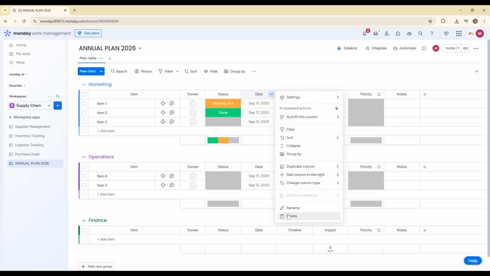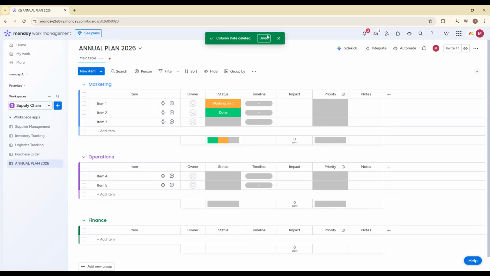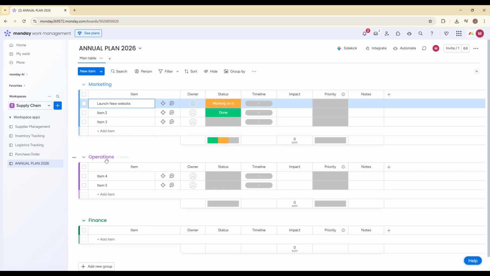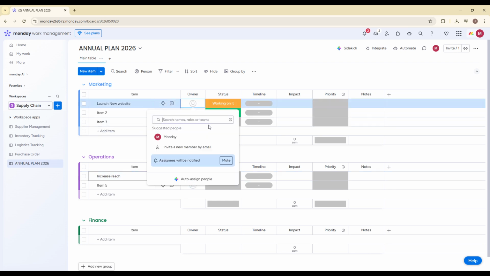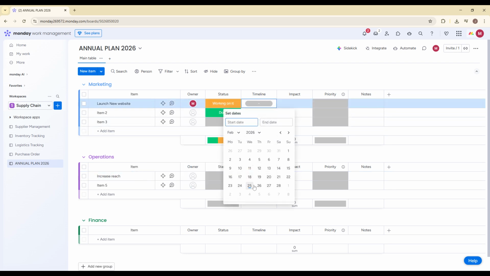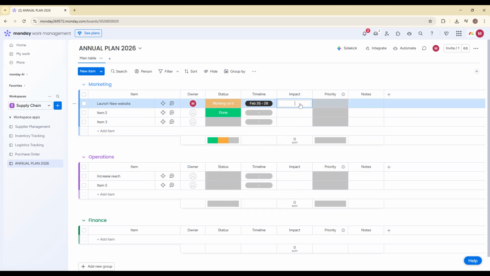With your structure ready, it's time to add your annual goals or major initiatives. Inside each department group, click Add Item and enter your key initiatives. For example, under Marketing, you might add Launch New Website, and under Sales, you could add Increase Customer Retention by 15%. Each item represents a major annual objective. Assign an owner, set a timeline across the months it will run, define the priority level, and estimate the budget if needed. This transforms your board from a simple list into a strategic planning tool.